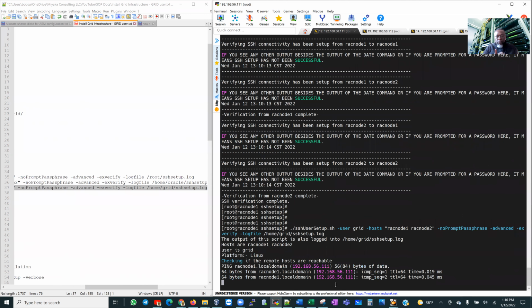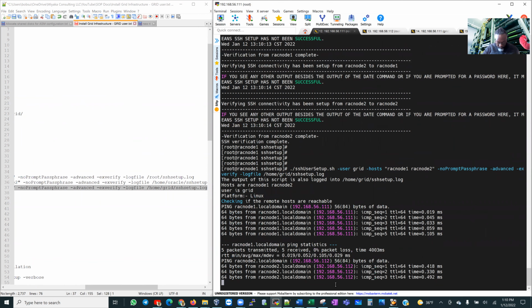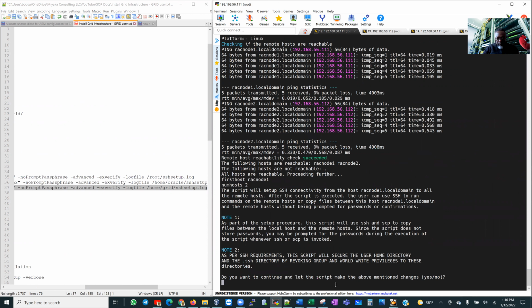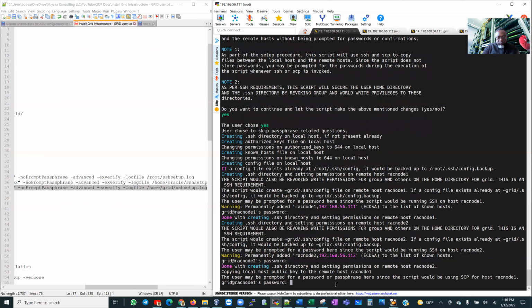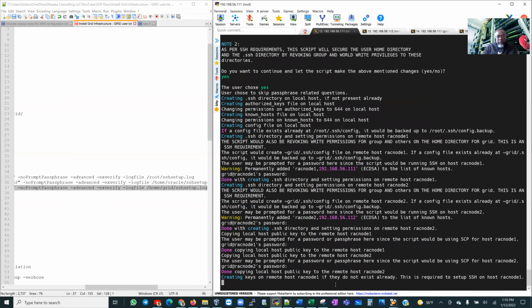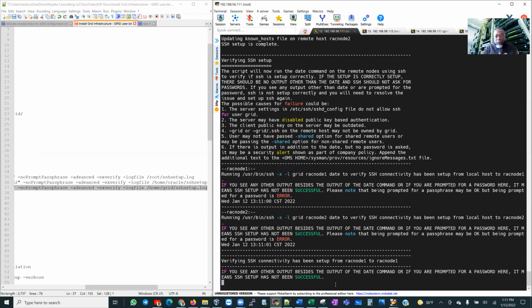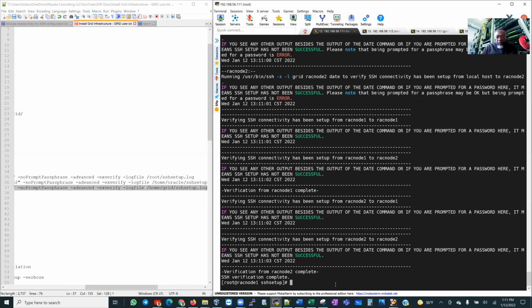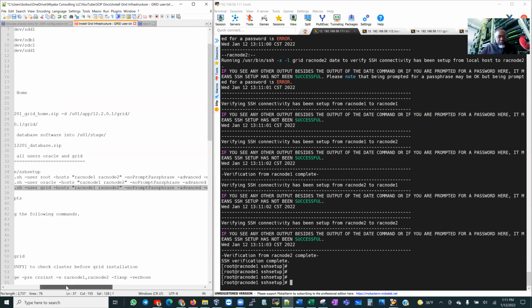It's going to do the same. All right, I want to continue. Yes. Oracle. So key pairs have been generated. Now we're going to test this SSH, of course. So we've successfully established our passwordless SSH.